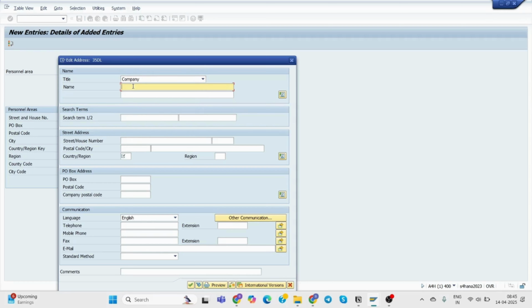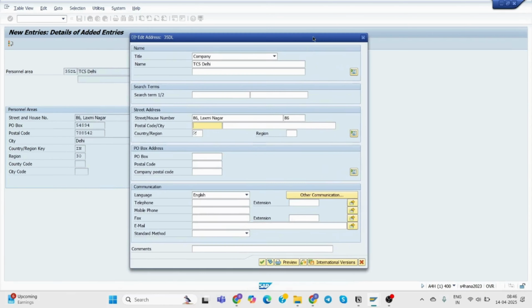Company name of the company is TCS Delhi. Okay, now state or house number is your 86 Lakshmi Nagar. I selected it randomly according to my need. I selected this region or personal area because IT companies are famous in that region.